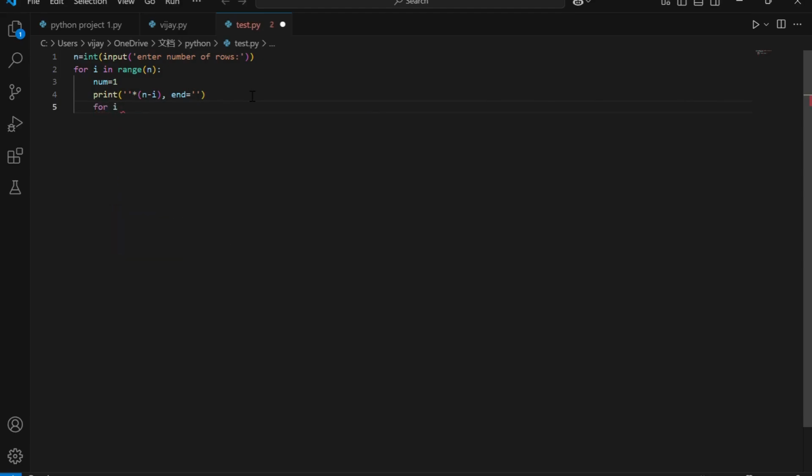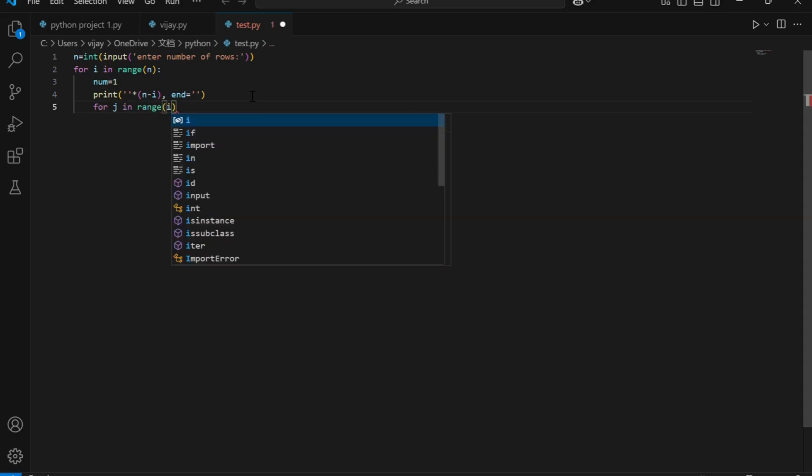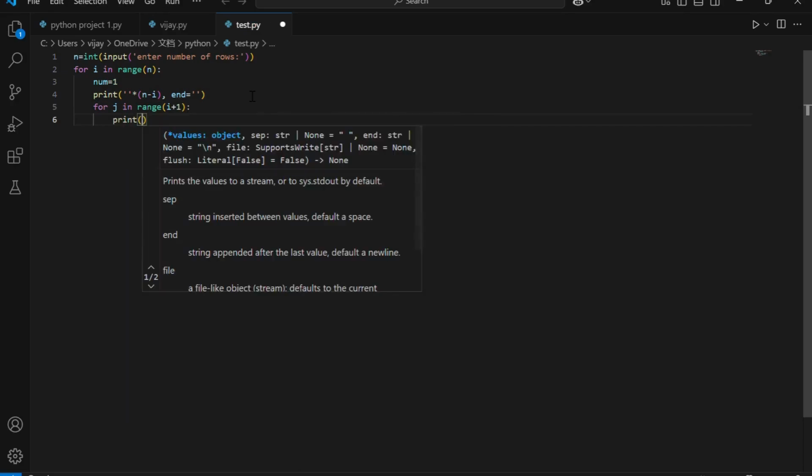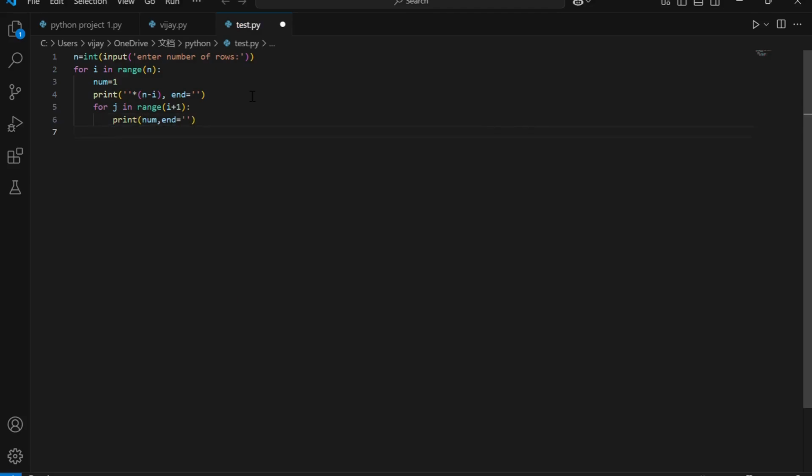Inside this loop, we first print spaces to center align the triangle. Next, we use another loop to print the values in each row. We calculate each number using the combination formula, num equals num times (i minus j), divided by (j plus 1).